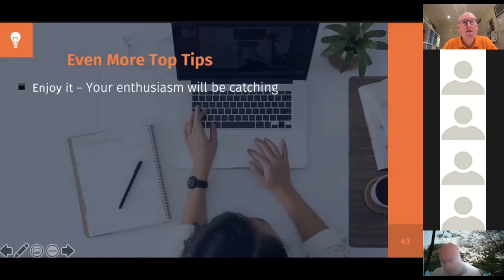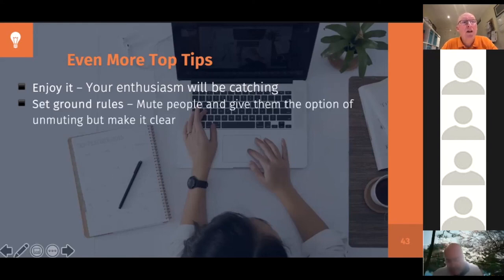More top tips, enjoy it. If you're actually enjoying yourself and you look forward to doing it, people pick up on that energy, even though you're coming across the web. Set your ground rules, make sure people are muted. You can do that when you actually create and schedule the event, but you can explain that to them. Any ground rules that you've got around people interrupting each other or whatever it might be, make sure it's clear from the beginning.